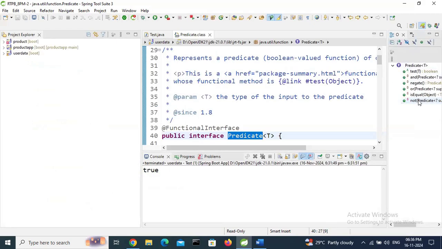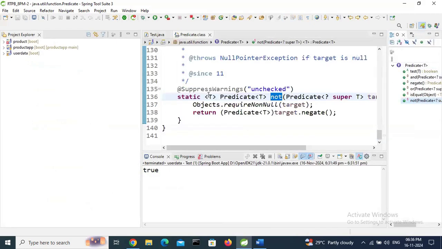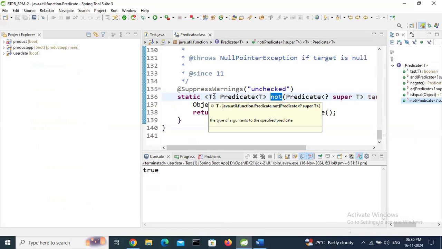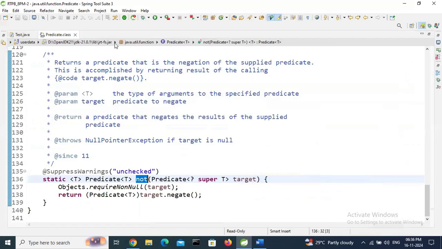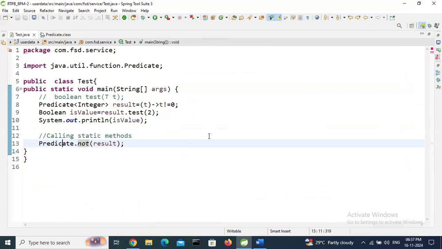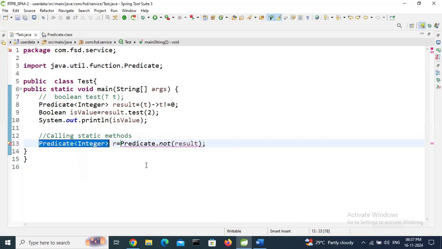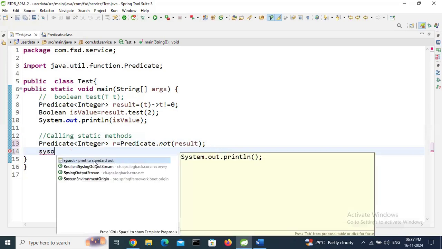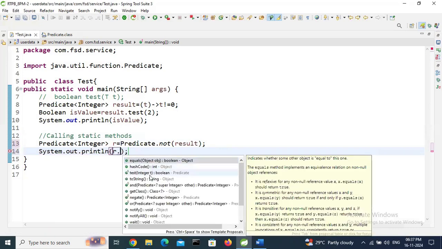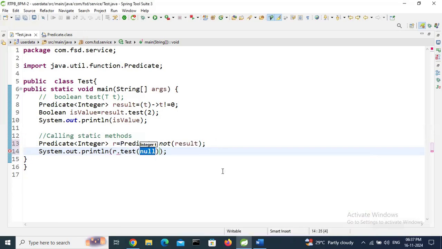See, these are the methods available. Not. So not is returning T. T means our choice. So let's make our choice here, but it is Integer. It is returning Integer. So let's check. Change to Predicate of Integer. It is expecting Predicate of Integer. Yes, Predicate of Integer. If you want to call it as well, System.out.println, r.test method, we need to pass some value.